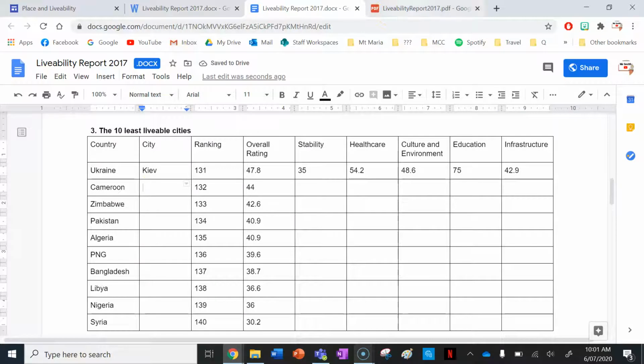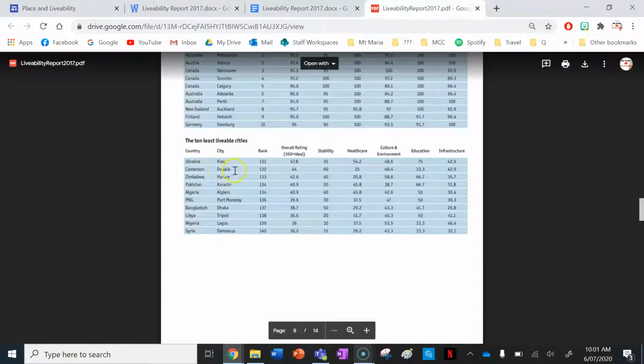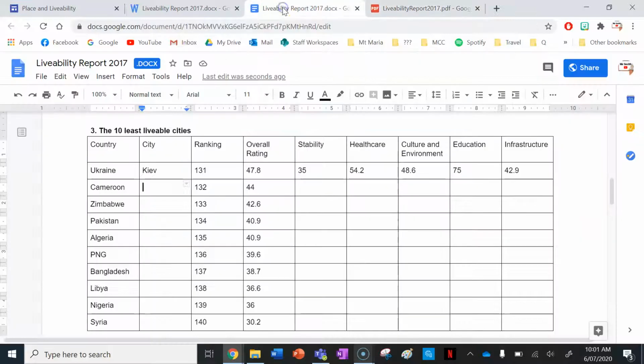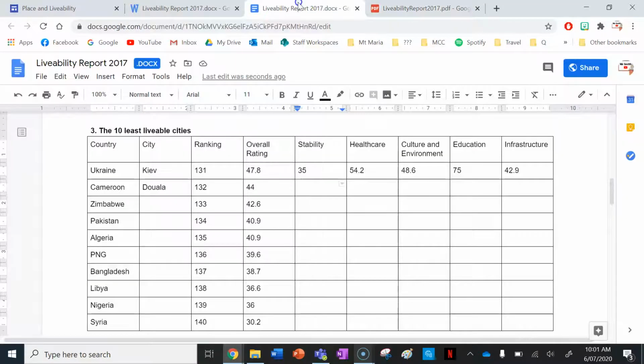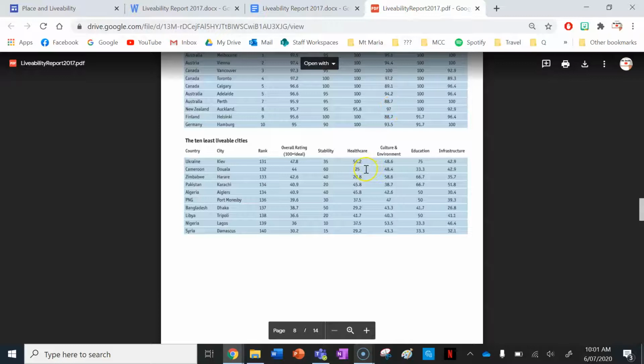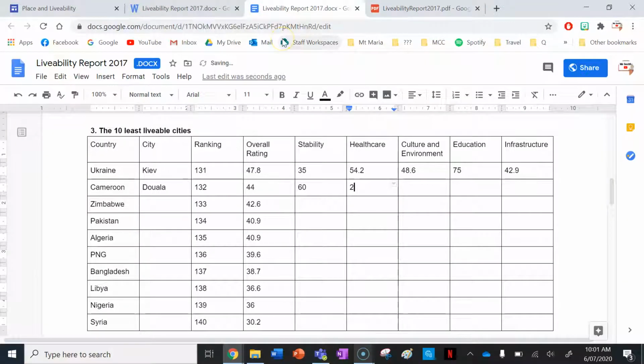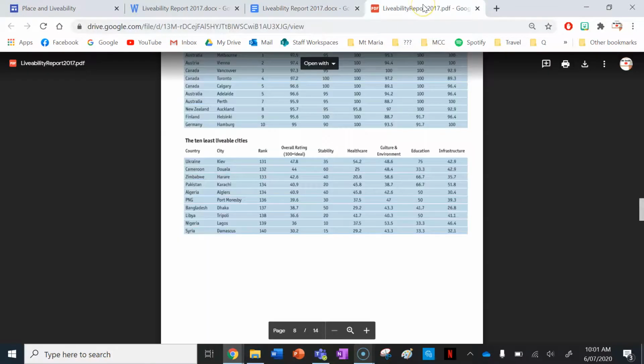Let's have a look at Cameroon. There's a city in Cameroon, it's Douala. It's got an overall rating of 44. Let's have a look at stability. It's 60. It's a lot more stable than Kiev. There must be less conflict there. Healthcare, we've got 25. There's not a lot of options or facilities for healthcare in Douala.